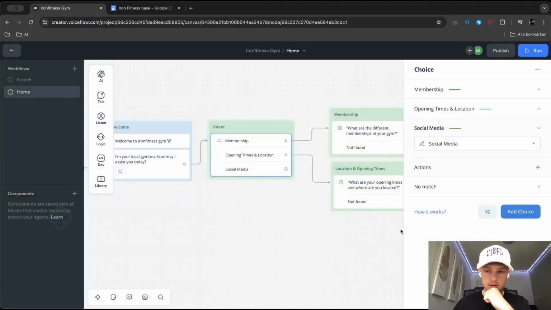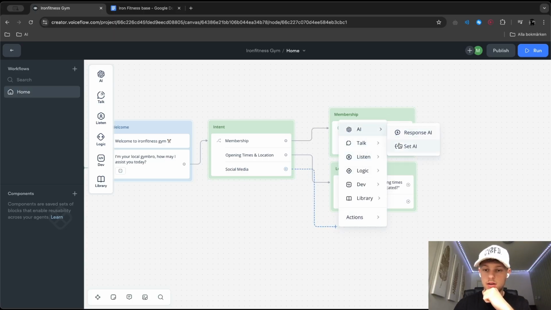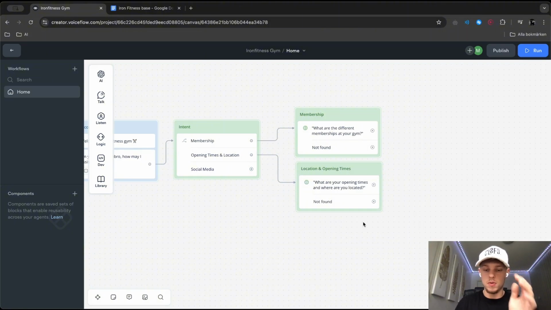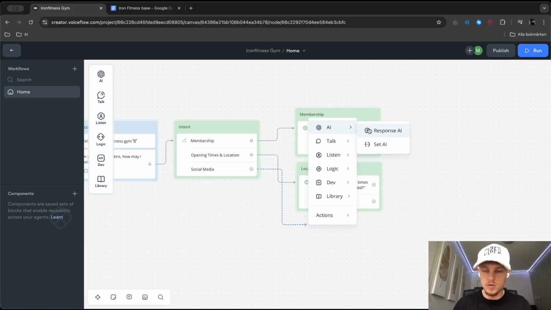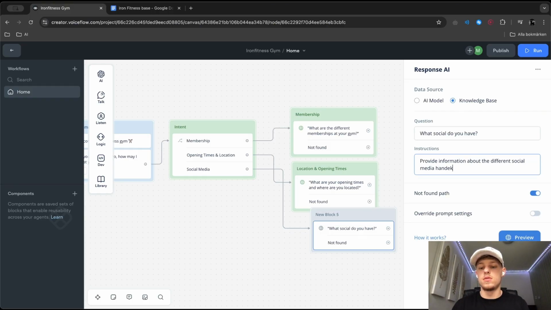Great, so let's create. And let's make a knowledge base to see if this avoids the wrong answers for me, because this knowledge base only has Facebook and Instagram. That's the two. So set response AI, set knowledge base. What social media do you have? Provide information about the different social media handles you have. Let's preview.